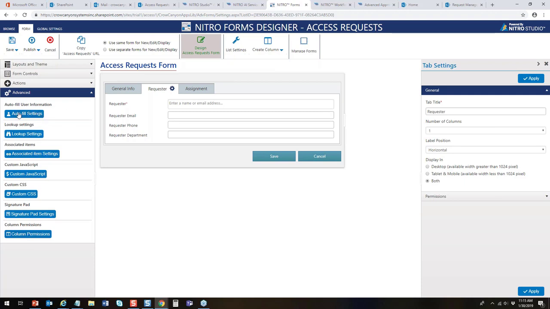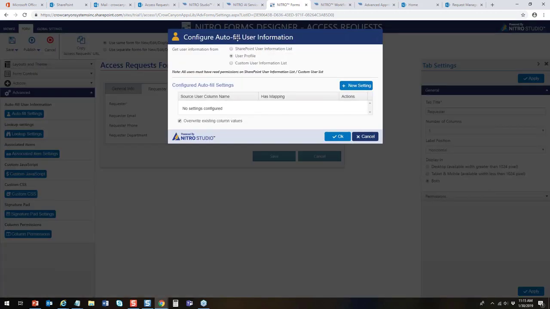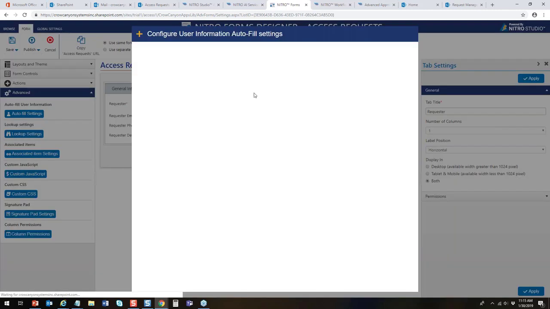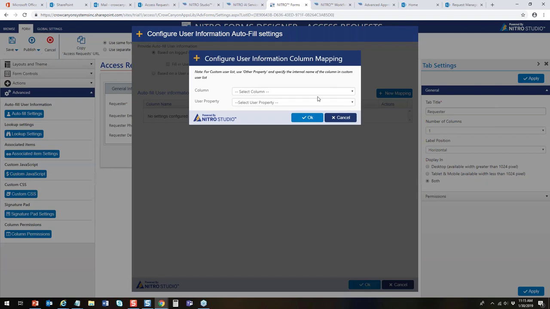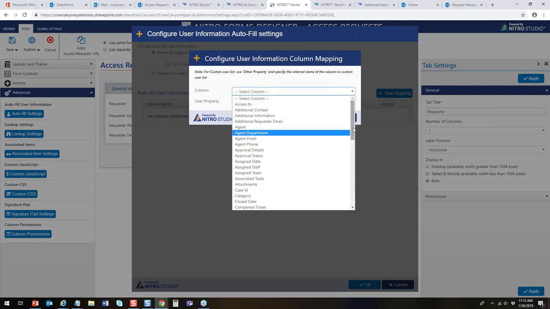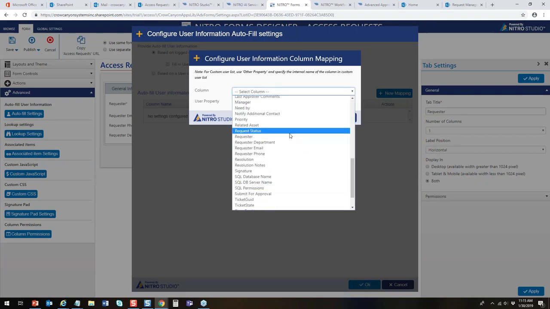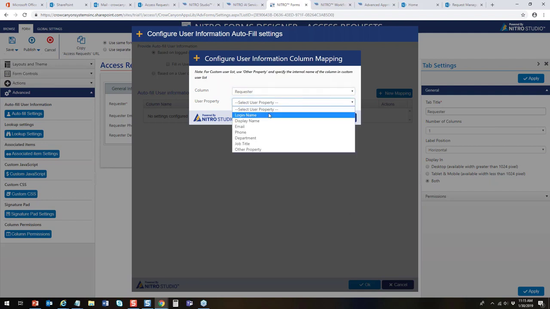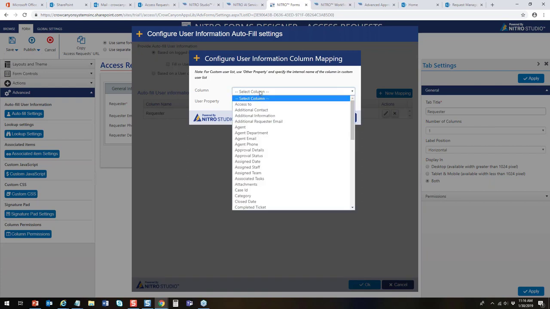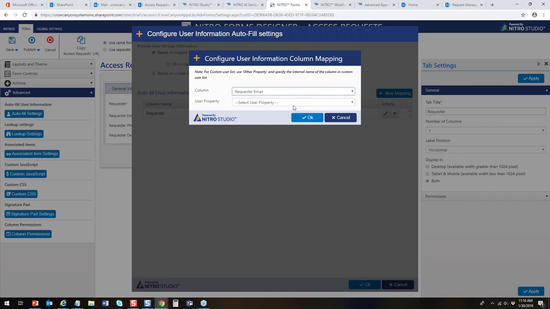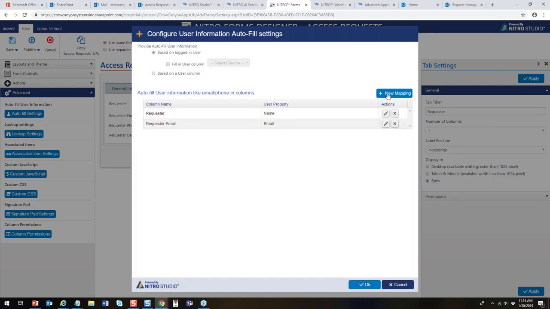So let's go here to the autofill and set this up so that we use the user profile, and it fills in information automatically from the Active Directory into these various columns. So the first one is the requester. And we're going to go here, and that's going to be the display name. We're going to add in the requester's email. So we're pulling in information automatically from the user profile into this form.